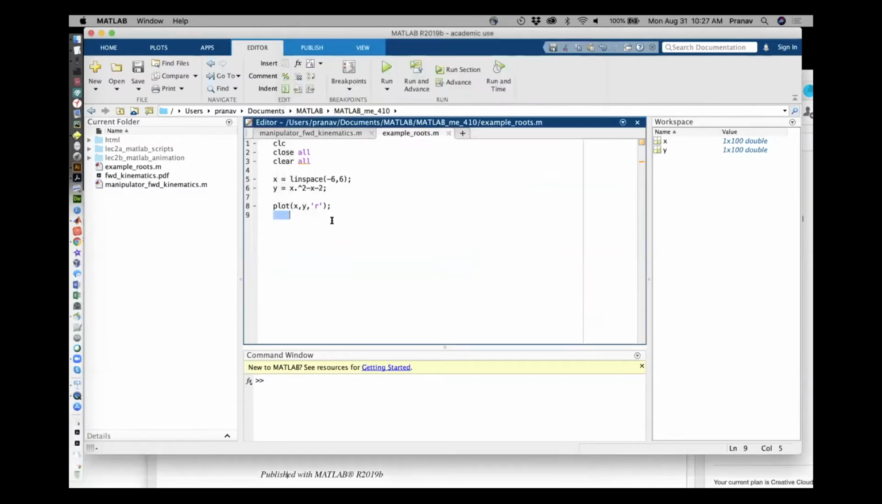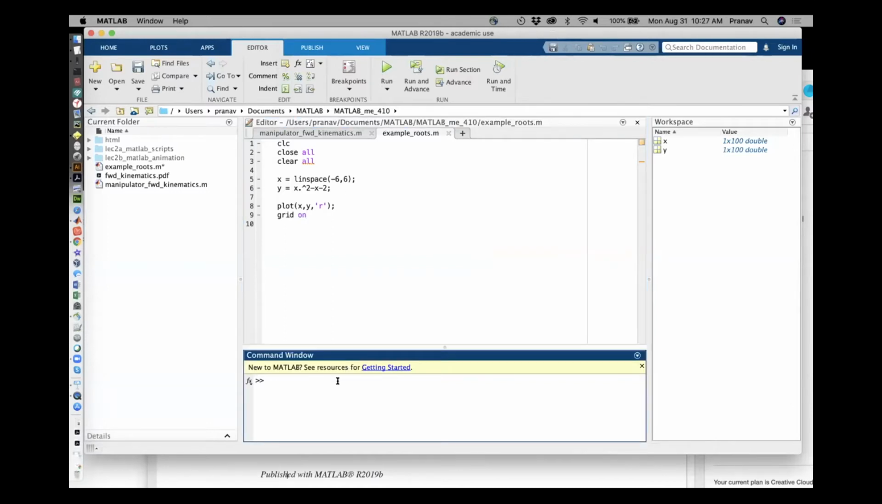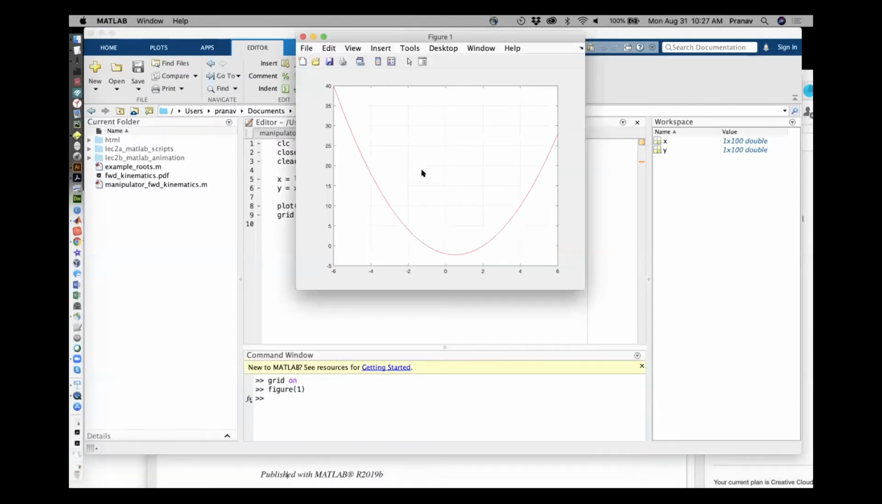If you want to make a better plot, you can put grid on, or if you want to do it without running the program, you can just say grid on and then open the figure. And so you can see now the grid. Now it's easier to see the roots. You can eyeball the root. It's somewhere between -2 and 0. That's actually -1. And then the other root is exactly at 2.